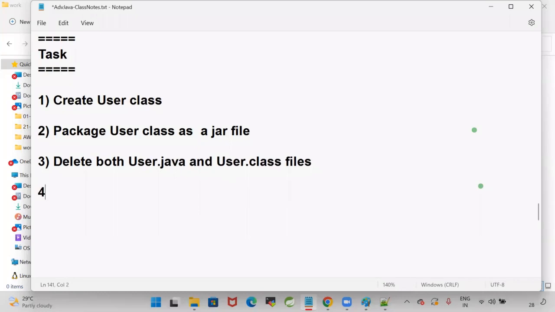Next one, create the demo.java class with the main method.